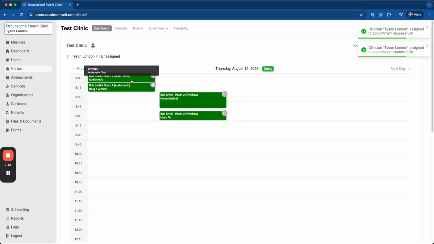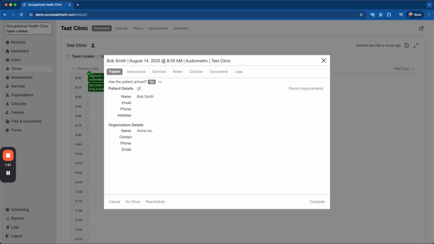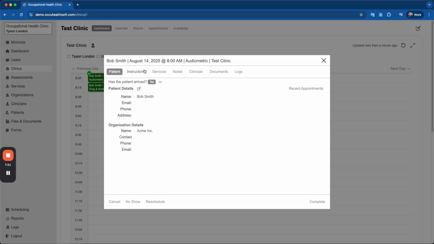So now we're going to open up this particular appointment. You're immediately greeted with the basic patient details and the organization details if it's applicable. And we also see up here that we have the option where it says, has the patient arrived? If we mark the patient as having arrived, we will then see a check mark over here. We also have the ability to edit some patient details if that's necessary before continuing with the appointment.